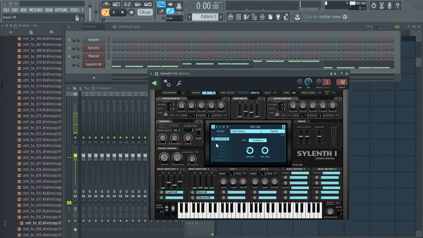Phaser, do not use a phaser. Do not use an arpeggiator. Chorus can work. Equalizer, it's fine. You're going to be EQing it anyways. Delay, do not use delay. Don't use reverb, and compression is fine.